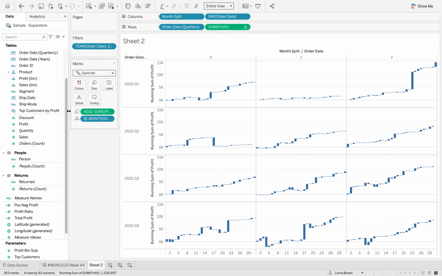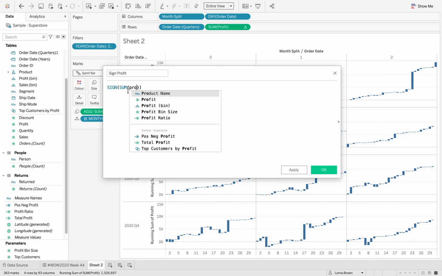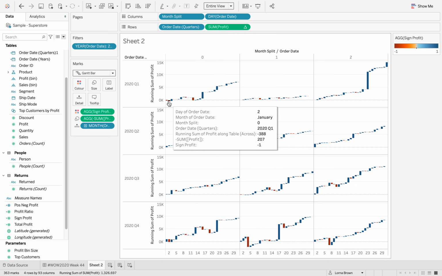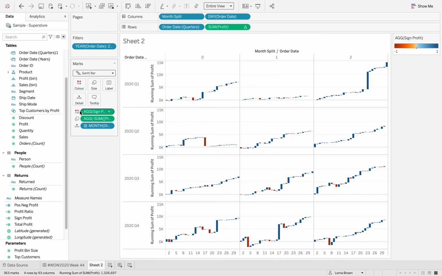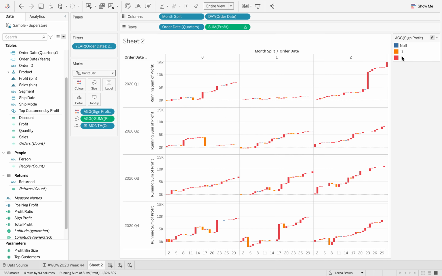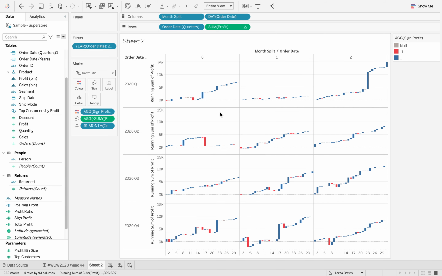To add some colour, we're going to do the sign of profit, which is Anne Jackson's favourite little trick. So I'm just going to go sign, sum of profit, and click OK. I'm going to add that to my colour, which gives me, it's done it in a continuous format, but I'm just going to change it to discrete. So we have our 3 options. So now my 1 is a positive, my minus 1 is a negative, and my nulls are missing data. So I can make them grey.